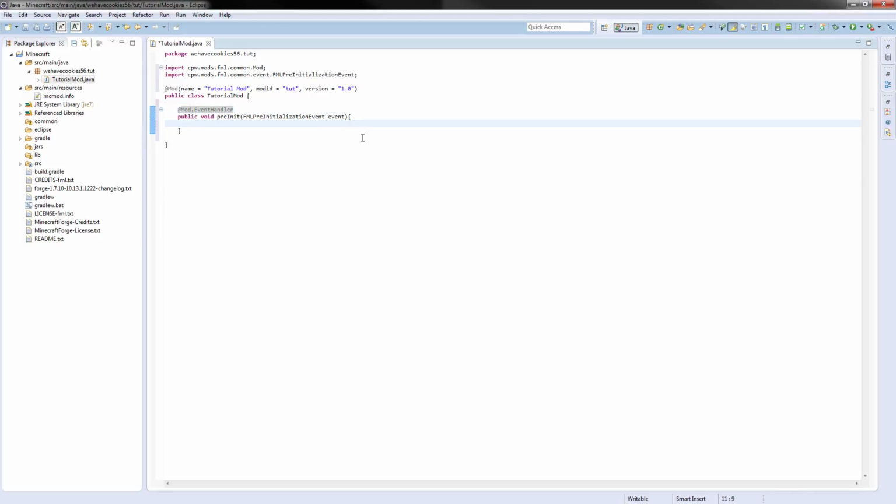So this is the pre-init. This will launch while Minecraft is loading. So things like packets, items, blocks, all those sort of things you'll probably want to register while the game is loading. So right now we won't have anything in there for now.